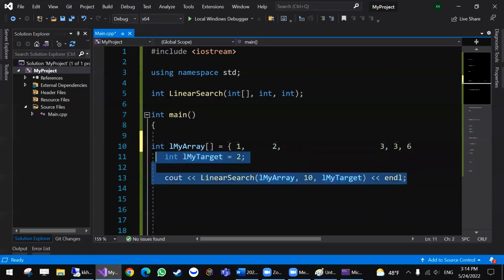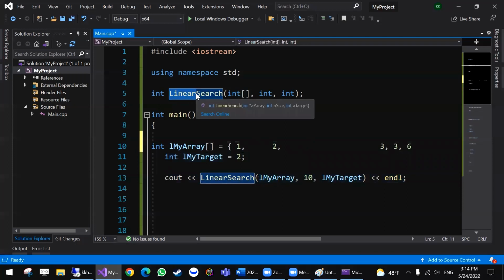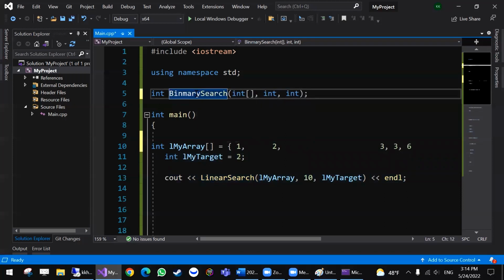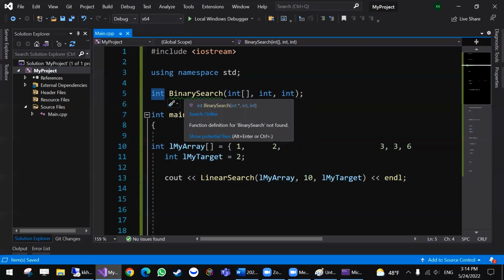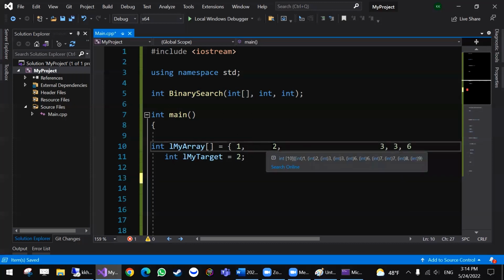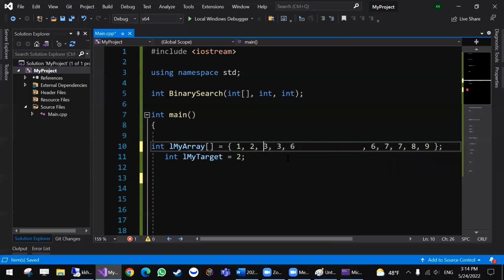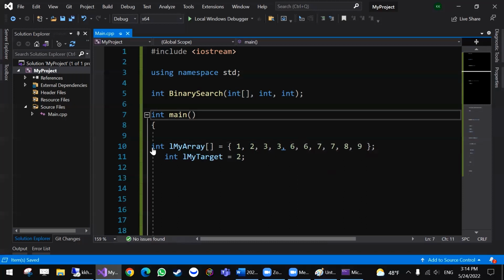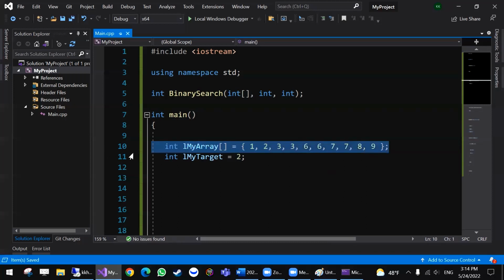If you want to see an example, let's call this binary search. And this binary search will take an array, a size, and the target, and it will return the position. So the function body goes here. Get back. So here is my array. It's sorted, and I'm looking for 6. 6 is at position 0, 1, 2, 3, 4.